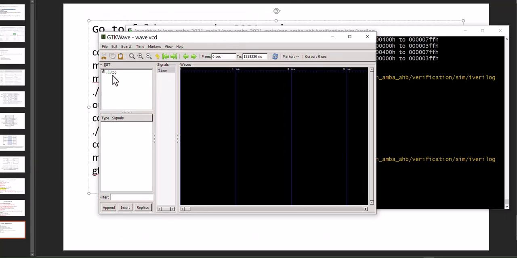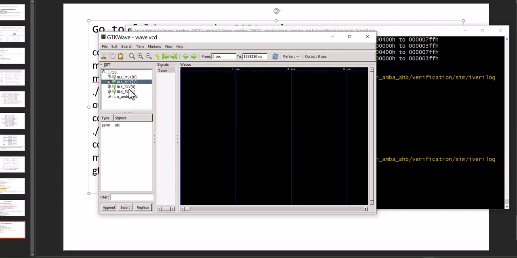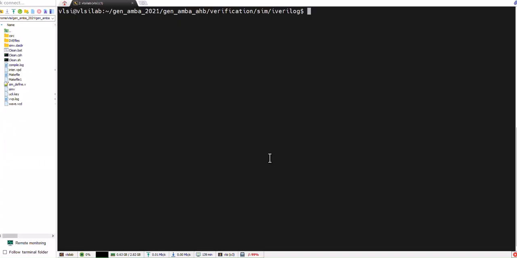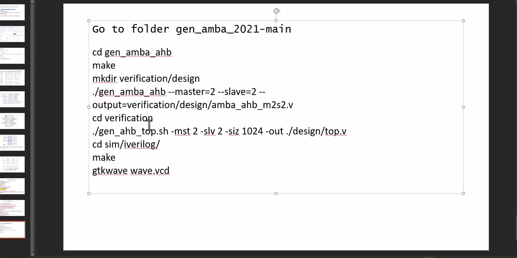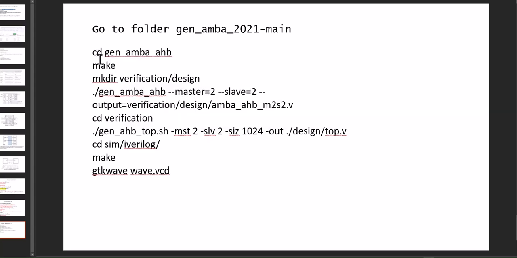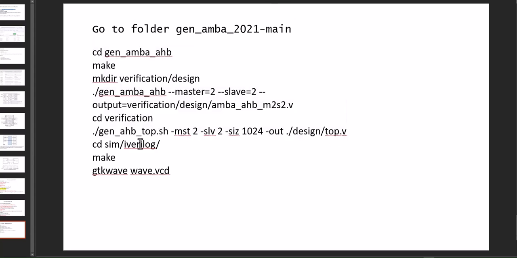So in that there are lots of details. There are master 0, master 1, and 2 slaves. So I just check whether that waveform has something to visualize or not. Now on the Linux machine, up to these commands, it is the same thing for the VCS.